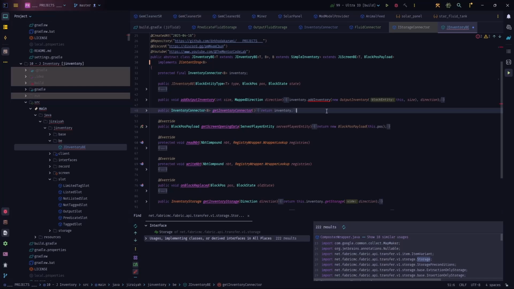The thing is that the fluid connector, do I want to have slots in it? That's something that we should debate. Let's talk about it in another video.